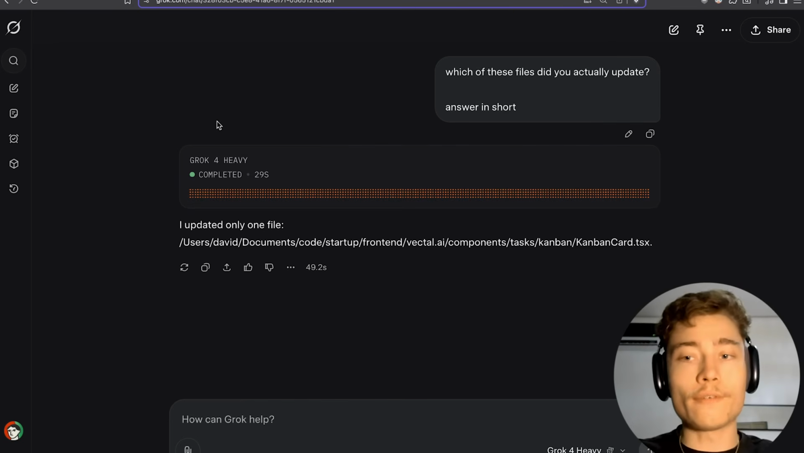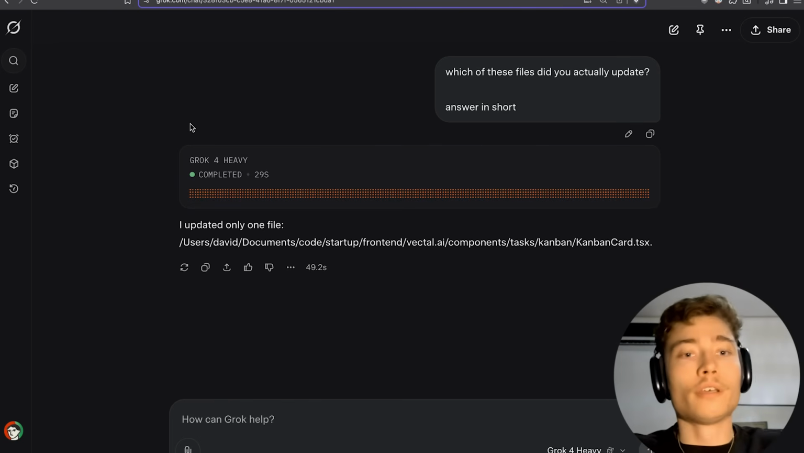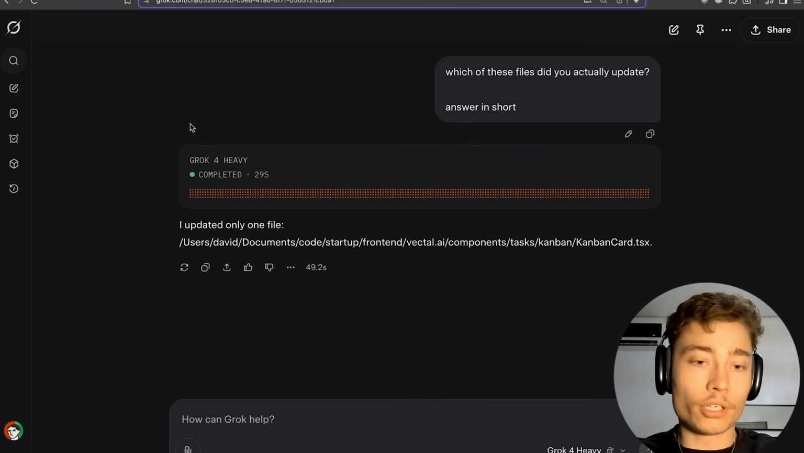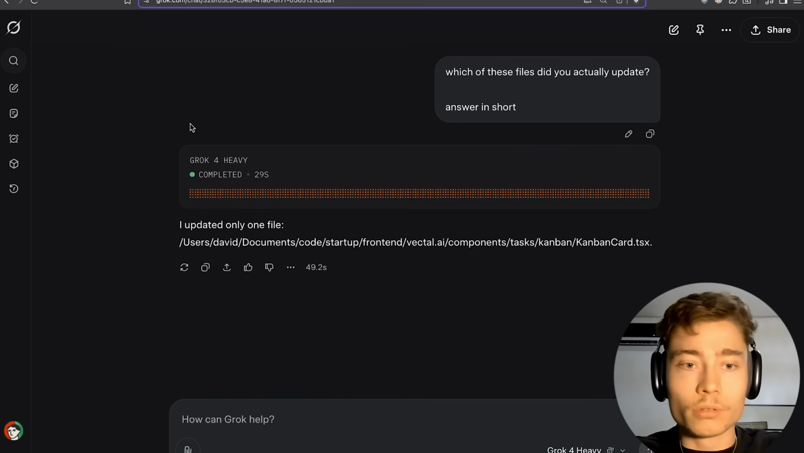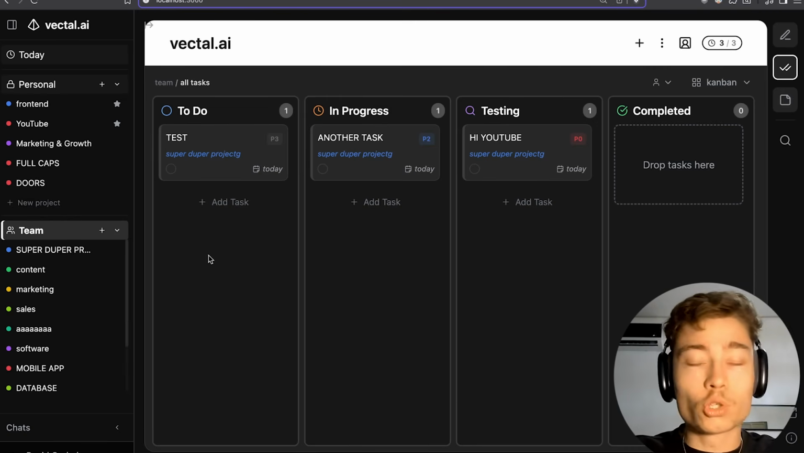into Grok 4 Heavy. Now, you're probably thinking, okay, David, $300 a month is pretty steep, right? Is Grok 4 Heavy going to be worth it for me? The answer is almost certainly no. Especially when you can access Grok 4 inside of Vectal for $20 a month.